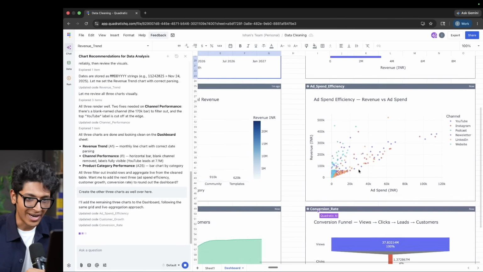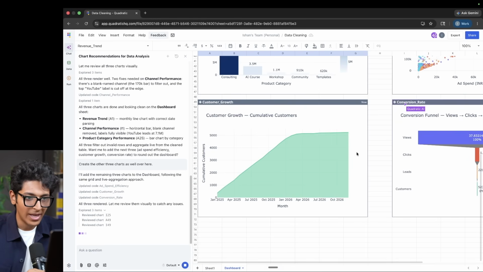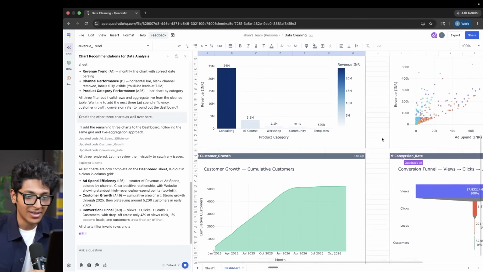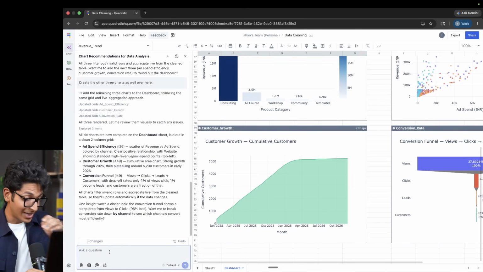And it made 3 more charts for me. So this is the ad spend efficiency, conversion funnel, and customer growth. So you can see the variety of visualizations that it can create depending on the type of data that you have. Now I'll ask it to make a dashboard.